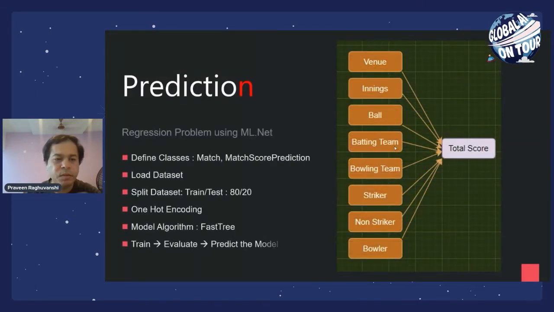So prediction wise, this is basically a regression problem. Reason being, and some multi-regression problem. Reason being, we are using multiple parameters here to get the total score. So these are our different parameters that we will be using to get the total score.